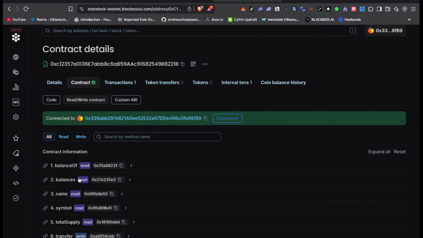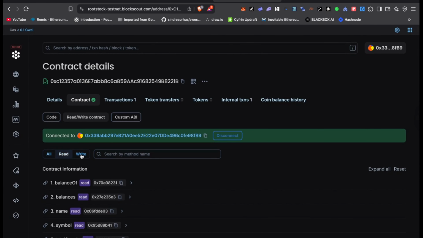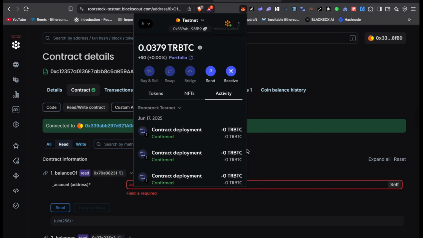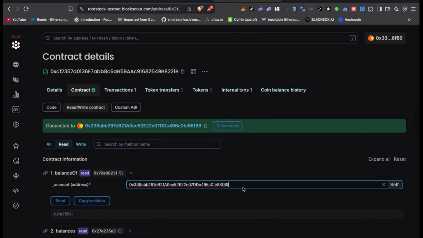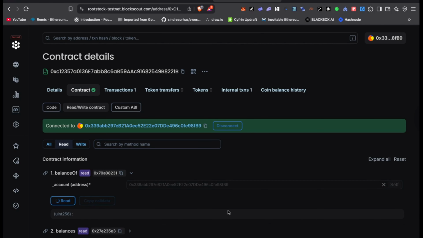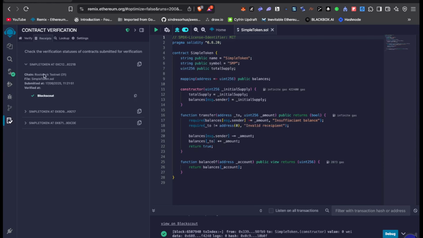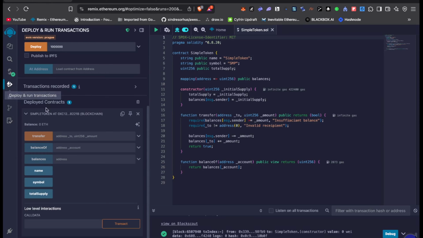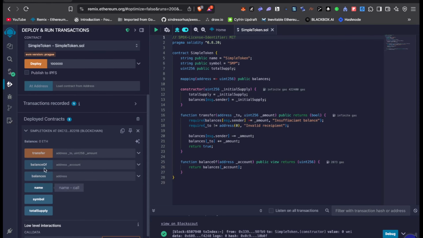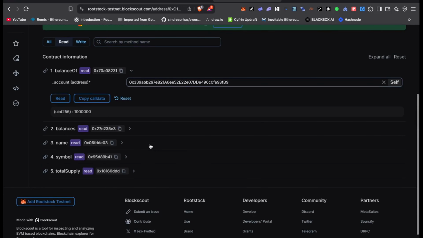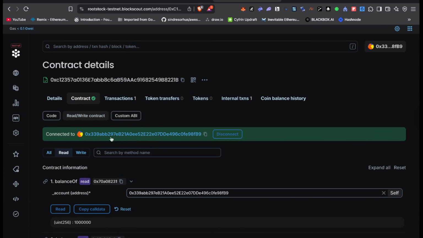There are all functions. You can see the read and write functions. So let's start reading the balances of, let's copy our address, and it takes a parameter. So paste your wallet address and try to read this contract. This is the initial supply we have given in our constructor. If you go here, you will find all functions are available here. So that's it, how simple it is, and our contract is verified.